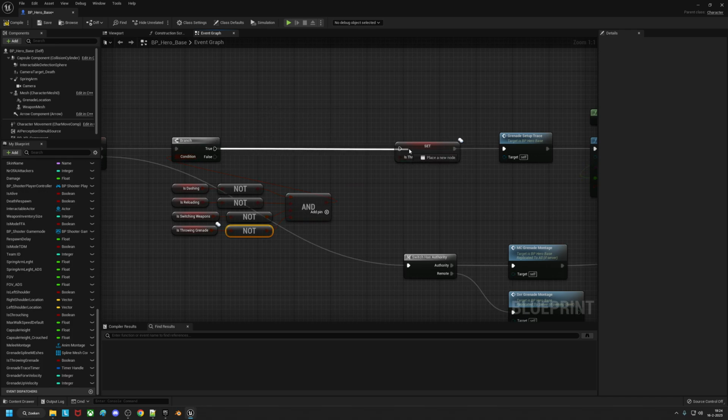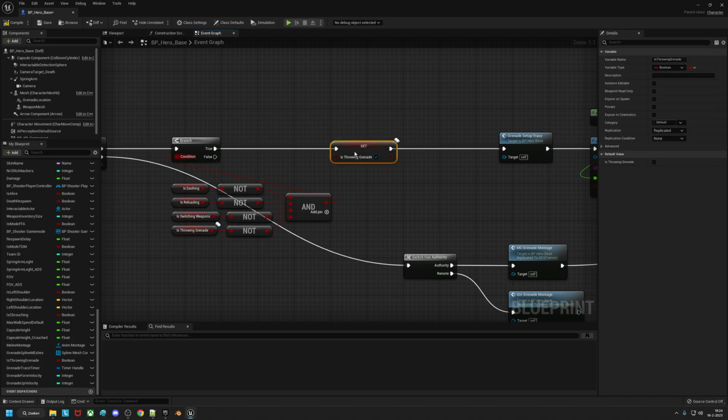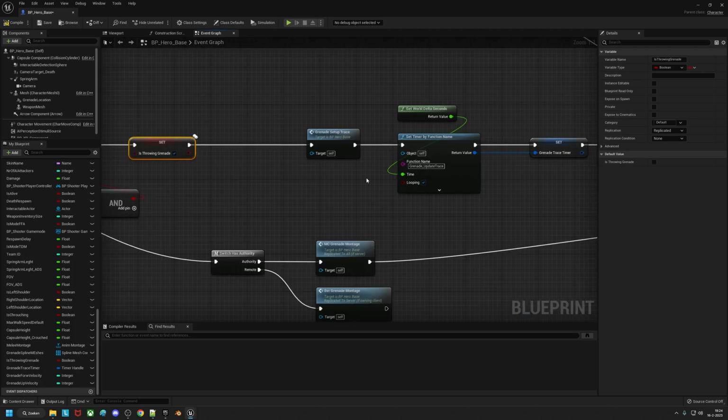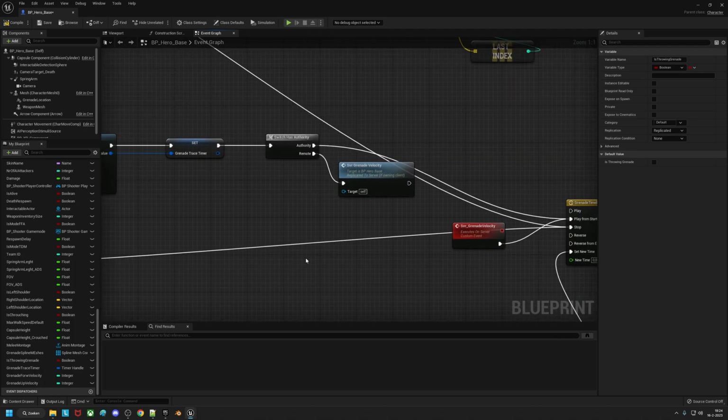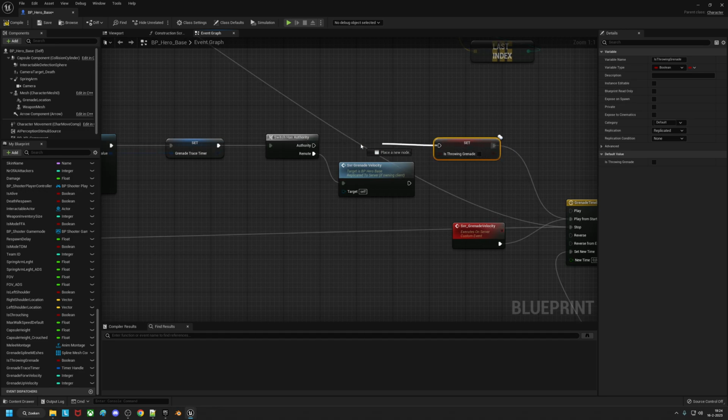So if this is true, then we can throw a grenade. For clients, we're going to set the isThrowingGrenade boolean locally as well to prevent possible input lag. Then we want to go a little further to our switch has authority over here. We want to make sure that if we are authority, we set isThrowingGrenade to true. So we're going to move this over, plug it in and set it to true.